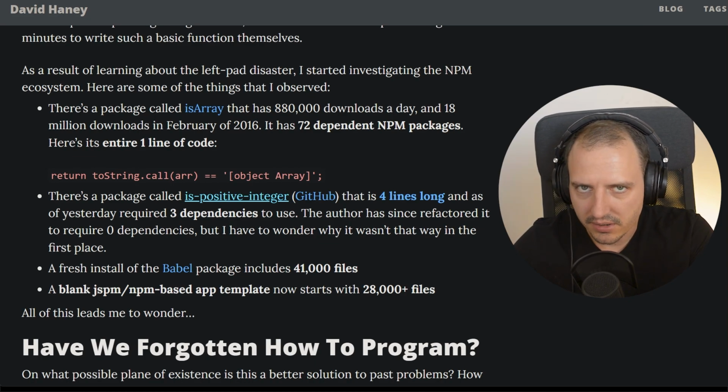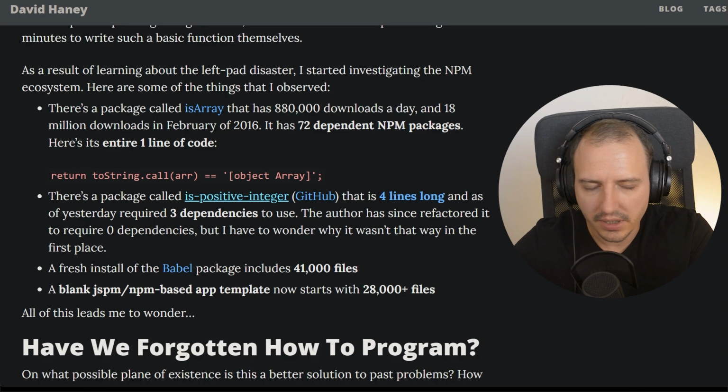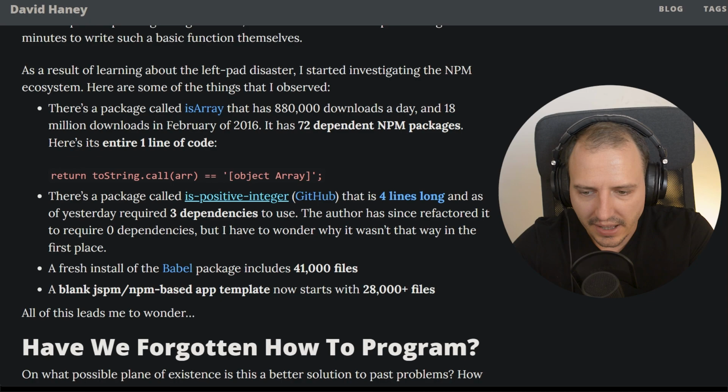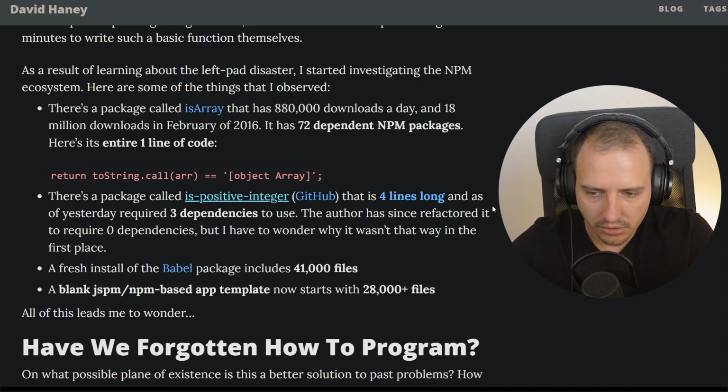Do I need 4 dependencies to check if a number is positive? Come on. If you think you need a package for that, you need to learn. Trust me, you need to learn. You don't need a package for that.